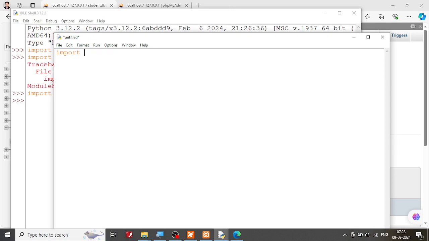And I'm going to import, as usual, MySQL.connector. So this is the import statement that I have typed before also. And then I'm going to create a few variables. The first one is I need a connector. So I'm going to say connector is equal to MySQL.